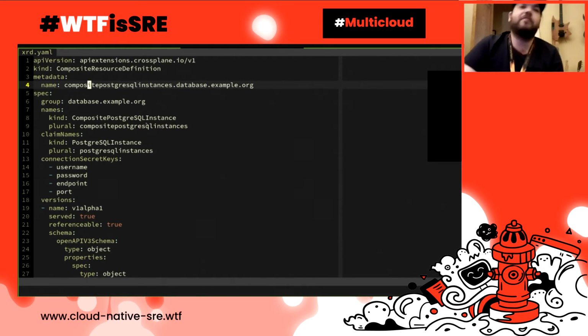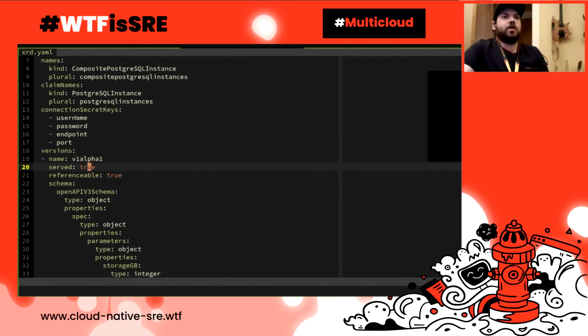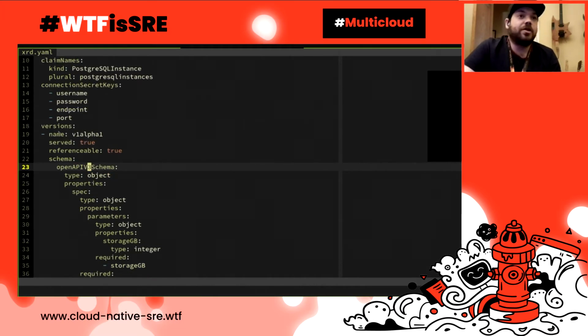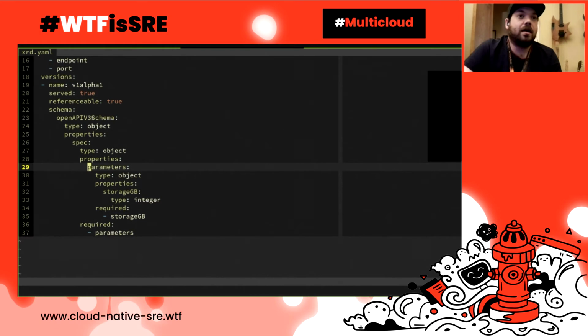So in this case, we've pivoted to Postgres, and we're going to do GCP and AWS instead of Azure. But all of the rest is the same. So we define the name of the composite resource, but also the name of the claim. We'll talk about the secret keys afterwards, but this actually gets automatically put into a Kubernetes secret, and then you can access that from a pod. So then here we just have an OpenAPI schema where we describe exactly what configuration we want to allow the users to do.